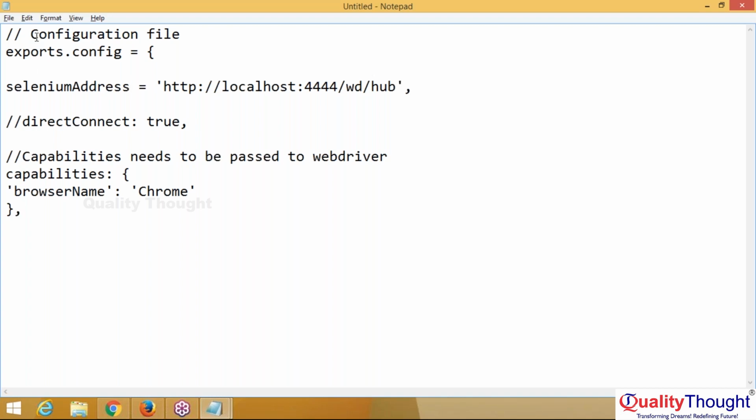Now, in designing this particular config file, what is the framework that we are using in Protractor? We are using the Jasmine framework. Let us define that Jasmine framework also.